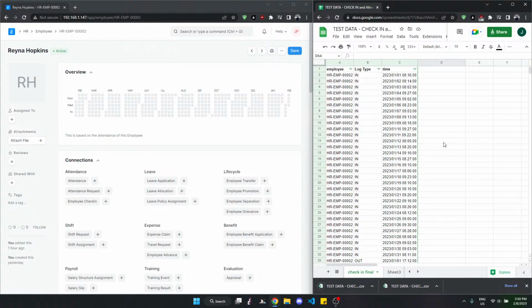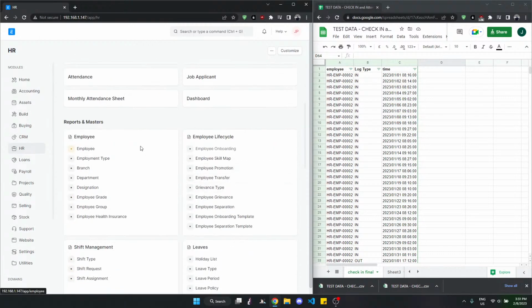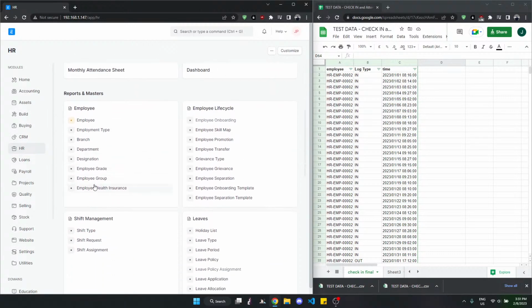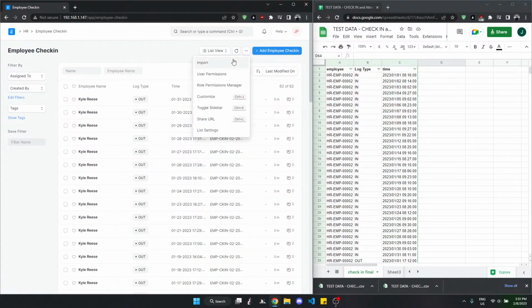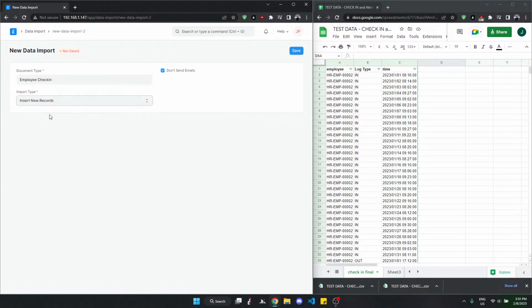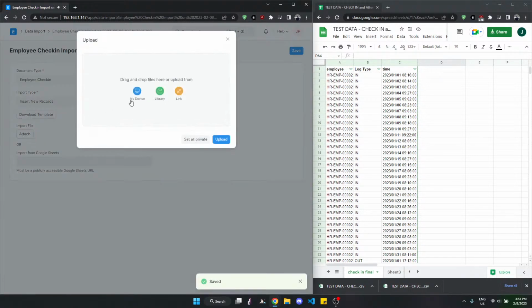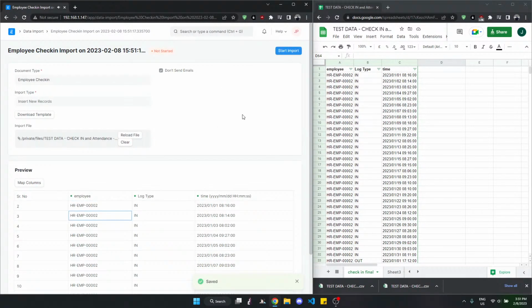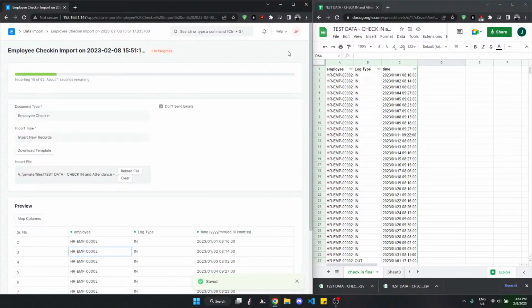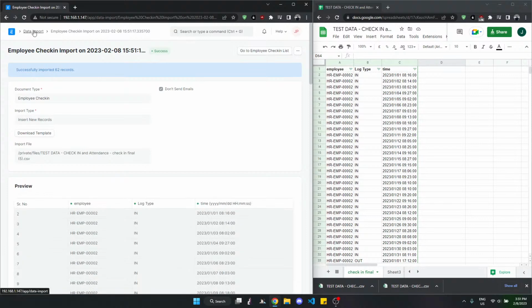CSV. Okay. So we just have to check in this employee data. Let's go to check in. Where's the check in? Okay. So let's import, add data import. Insert new. Just attach the file that you downloaded. Okay, upload. Make sure it's the right employee. So start uploading. Start importing. Okay, successfully imported.